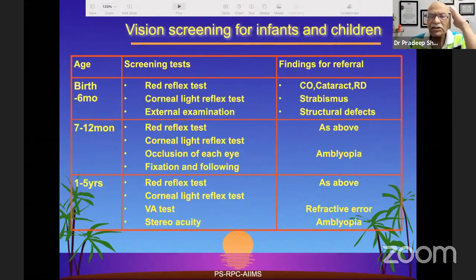The vision screening in infants and children, as mentioned by the American Academy of Ophthalmology and the American Association for Pediatric Ophthalmology and Strabismus, can be summed up in this table. From birth to 6 months, we look for screening tests like the red reflex test, the corneal light reflex test, that means we look for deviation of the eyes, or external examination, maybe if there is a ptosis or a cataract which is obstructing the vision, then we have to refer the child for correction of these structural defects and to improve the vision.